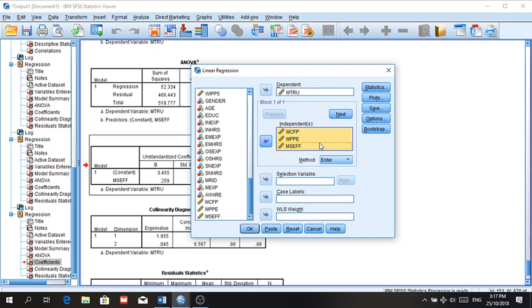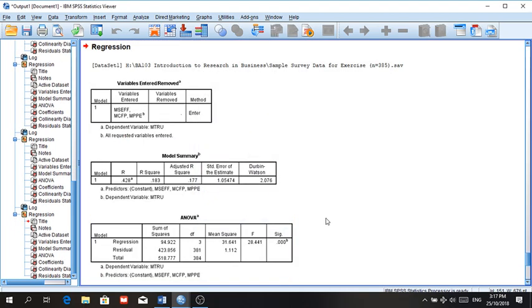Now I said there are two ways to do it. First, I turn your attention to the method, the one right below the independent dialog box. There are many ways to do a multiple regression method. I will teach you the enter and the stepwise method. What's the difference? I'll explain in a bit. Let's look at enter first. So enter, click OK. Oops, I forgot to show you one thing.